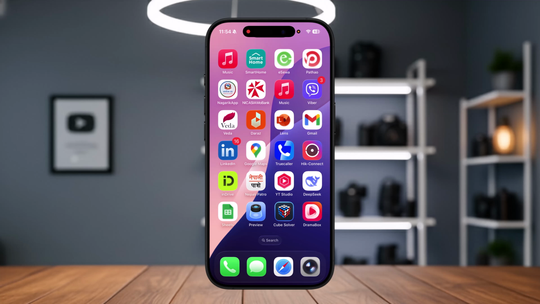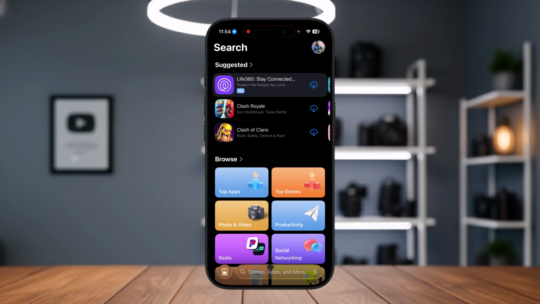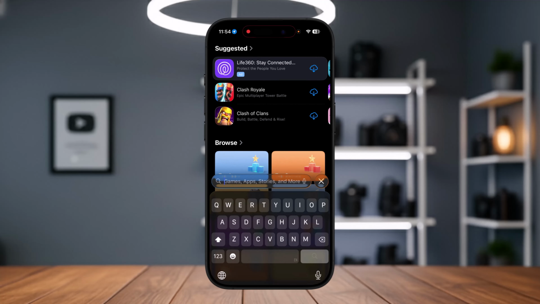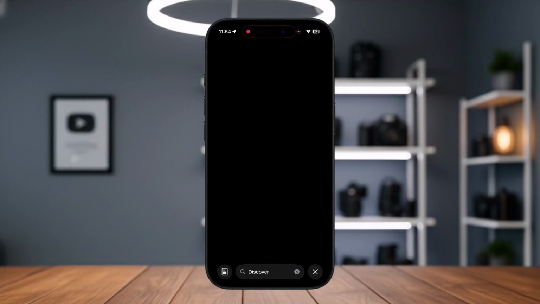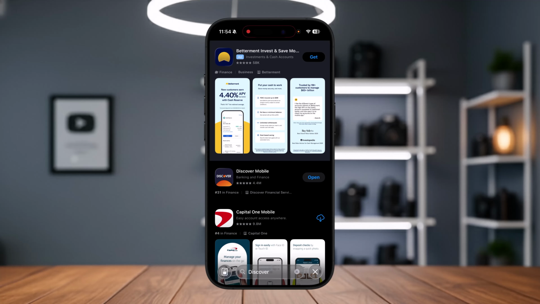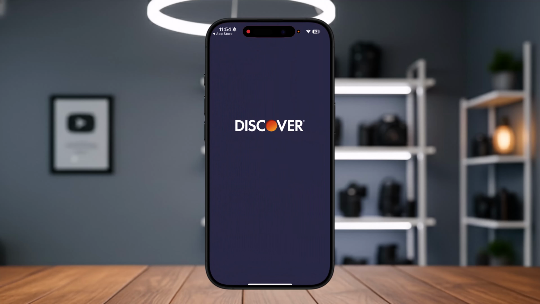First things first, what I want you to do is simply go ahead and open App Store or Play Store, depending on whatever mobile device that you're on, and simply go ahead and search for Discover just like that. Once you've done that, simply go ahead and tap on the first application right over here and click on open.